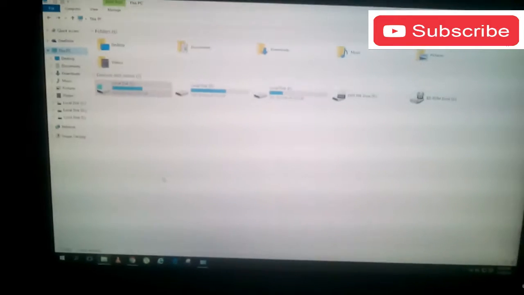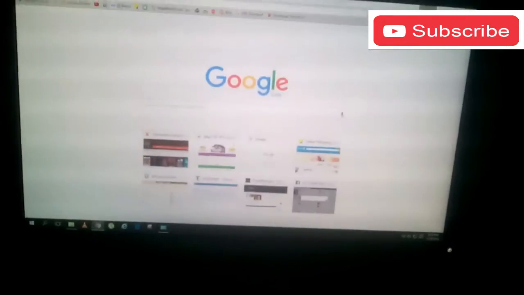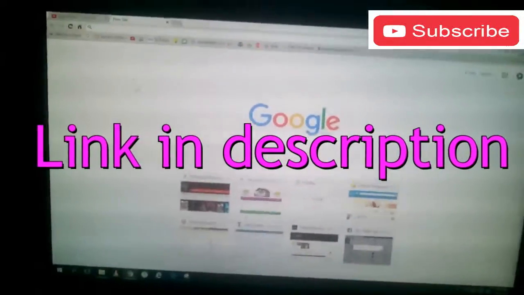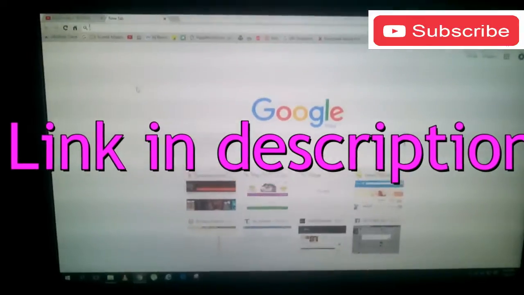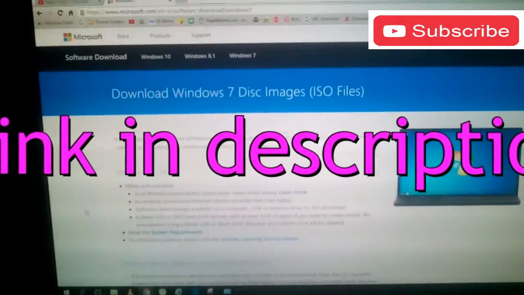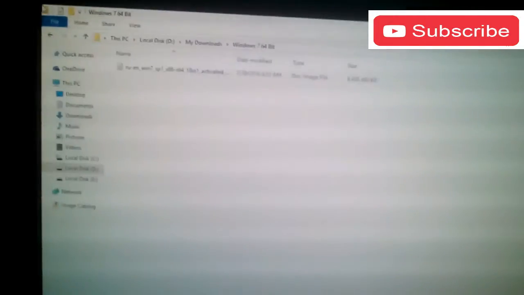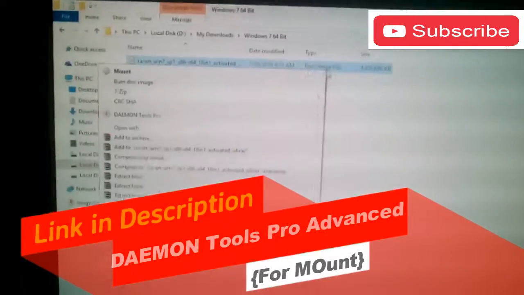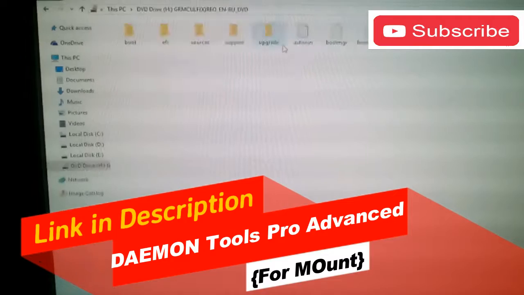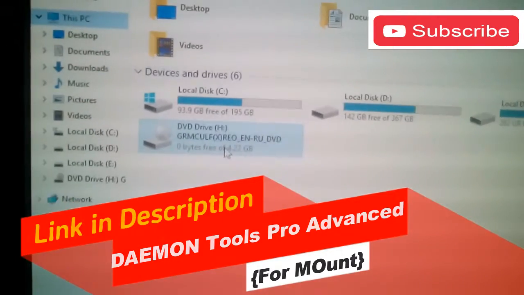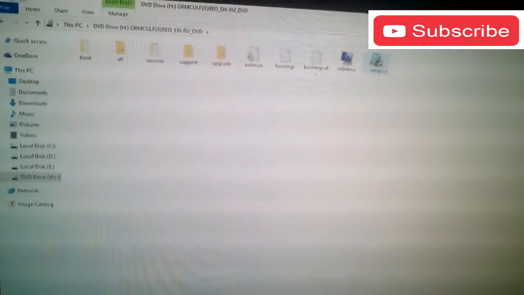All you have to do is download the ISO file of Windows 7 64-bit. Just simply search on Google. So you can download the ISO file from here. As you can see, I already downloaded it. It's almost 4 GB. All you have to do is mount it. And after mounting, it will look like this. And as you can see, now just hit the setup. That's it.